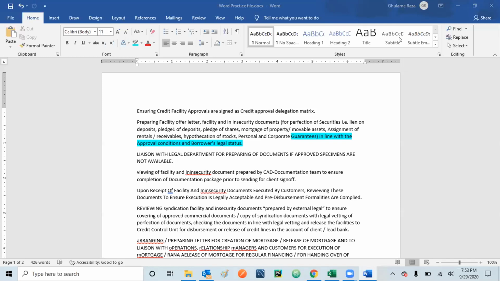So we covered the font. Now we'll be starting with the paragraph. So the first thing is the bulleting.